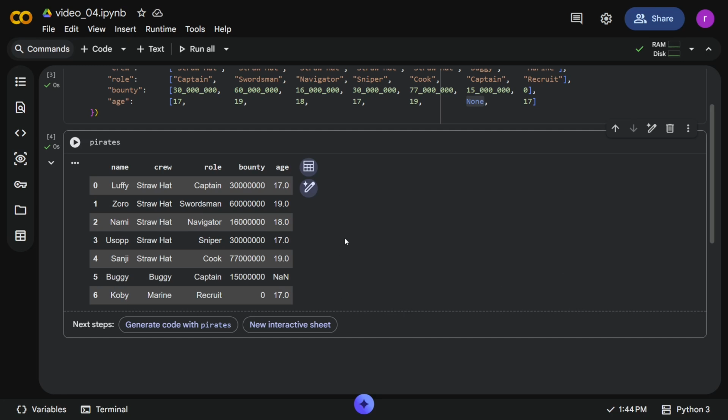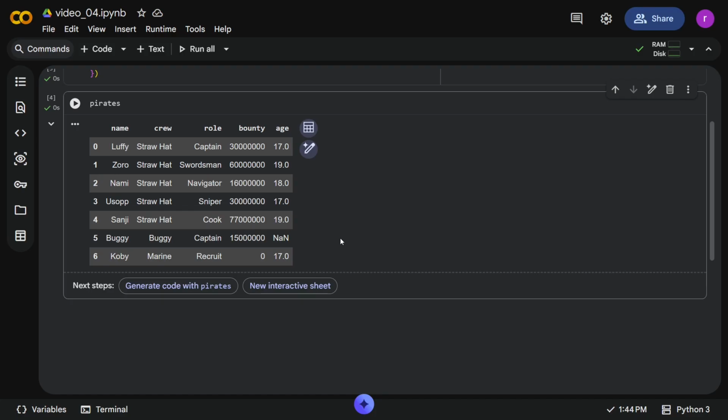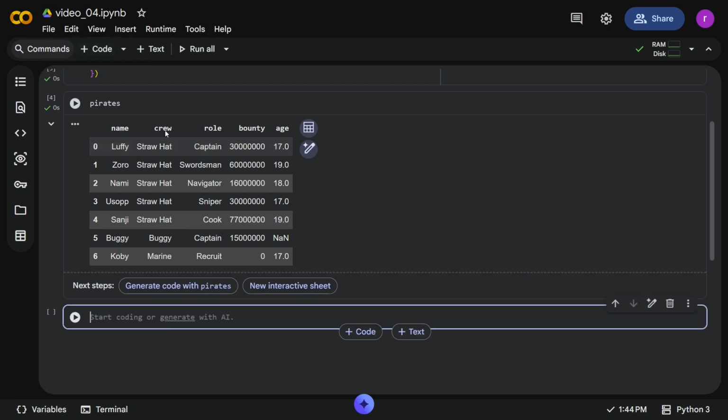So let's start with CSV files. CSV stands for comma separated values. It's the most common data format we will encounter. It's plain text, every row on its own line, values separated by commas. Almost every program or tool can read and write CSVs. So let's send this data frame to a CSV file.